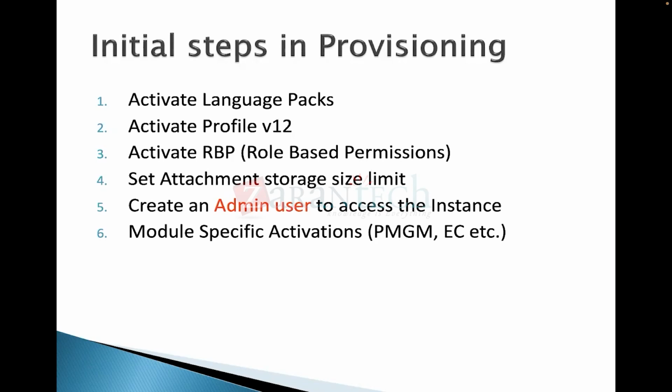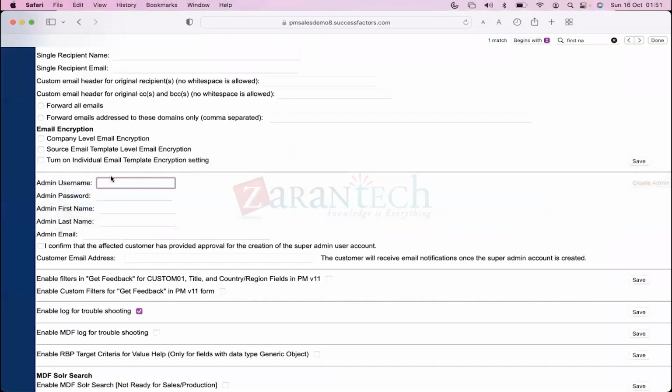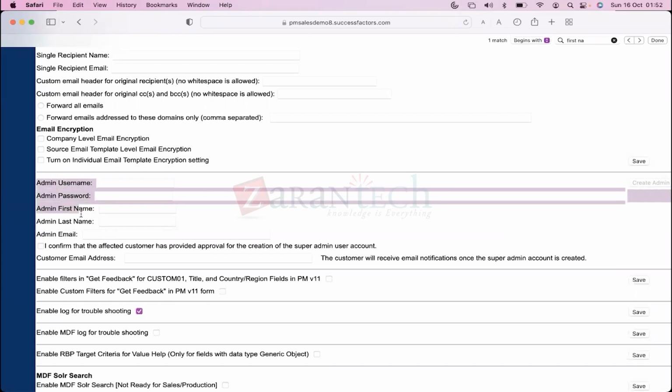Once the person gets access to the provisioning, from there they can create their own instance-side access. In the provisioning, you have a place to enter the admin username, password, first name, last name. That's the admin user ID and admin password: you are creating your own credentials, your own username, password, name, email ID. All the details you have to give, and then click on Create Admin on the right-hand side. Then the system will generate a credential for you for the front-end instance system.